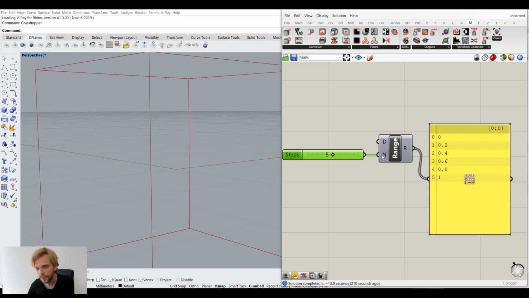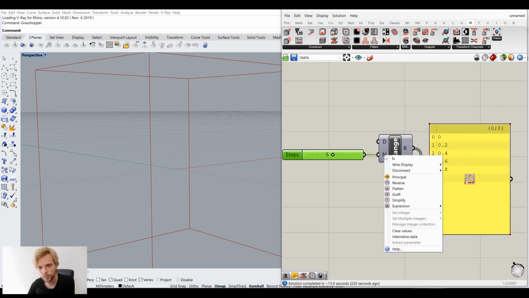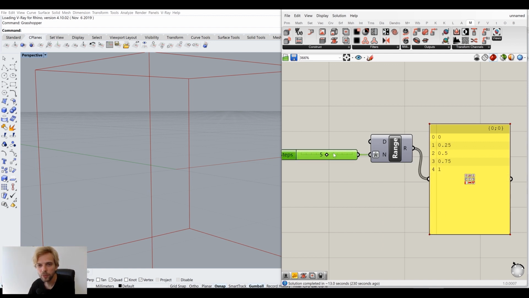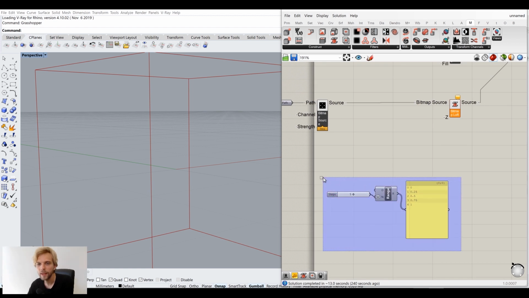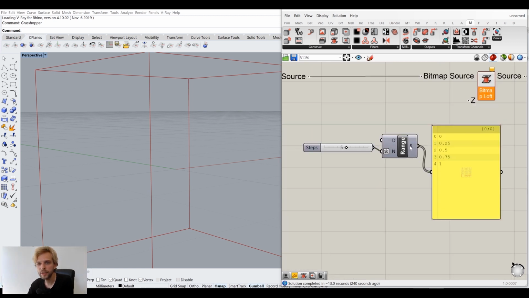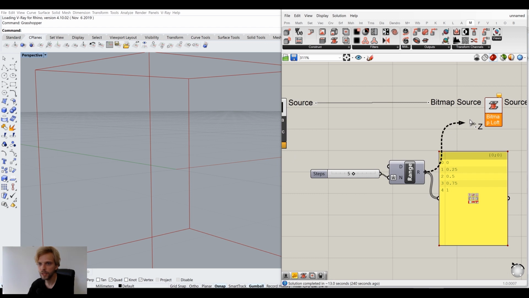So to mitigate that, I will right-click on the steps N input. I'll go to expression here, and I'll type in x minus 1, right? So it doesn't matter what kind of number we plug in here, it's basically subtracting 1 from any number that we give it. Okay, so now our range is set up to work. I'll plug it into Z.